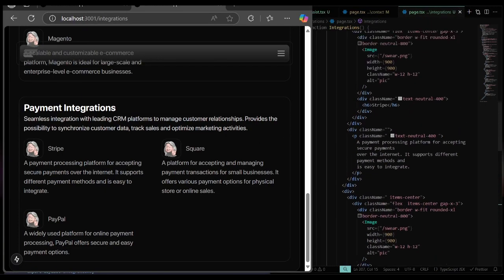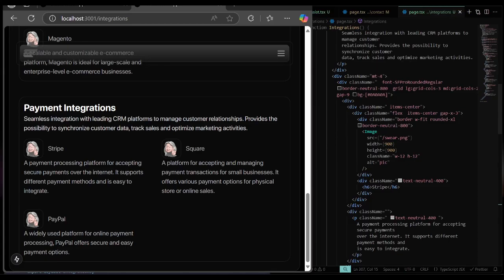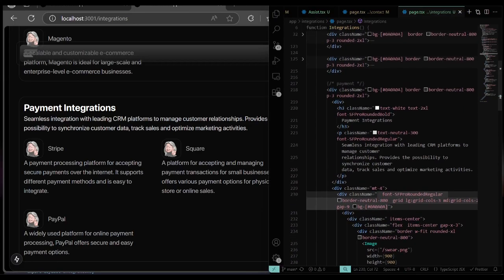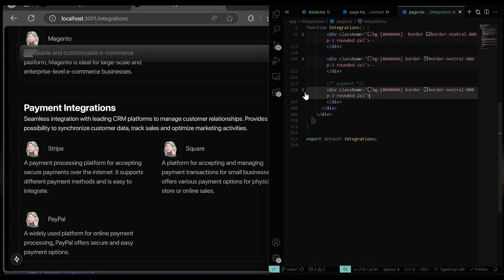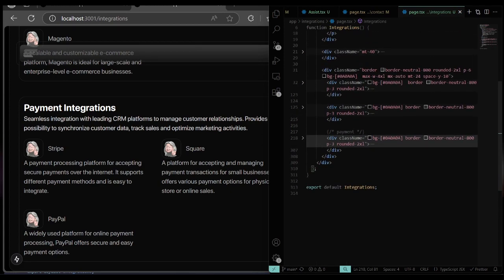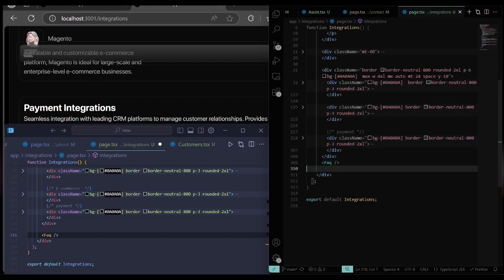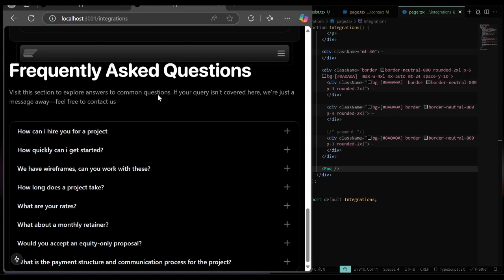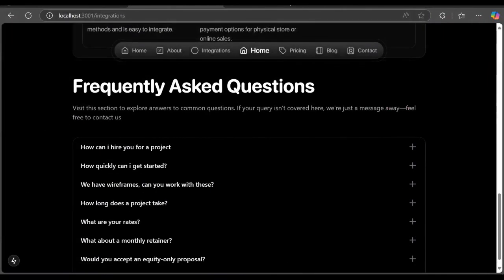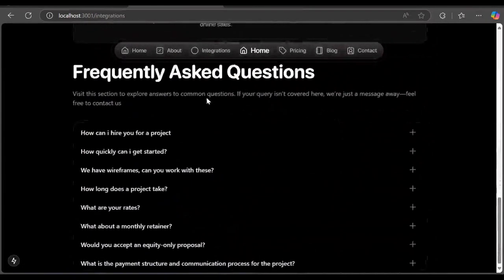So what we need to do is let's find a way to close it. Okay, so we need to create the FAQ as well here. So let's import the FAQ component like so. As you can see, we have our FAQ. So that's done for creating the integrations.